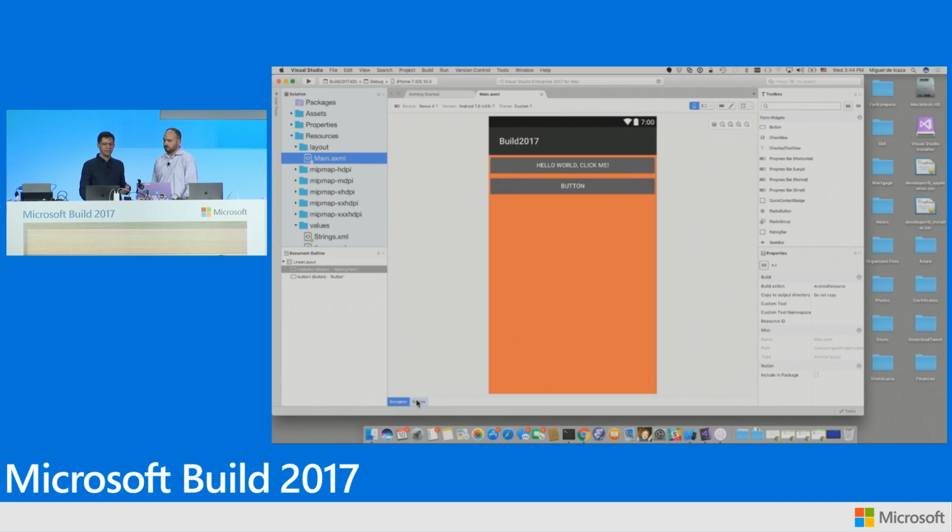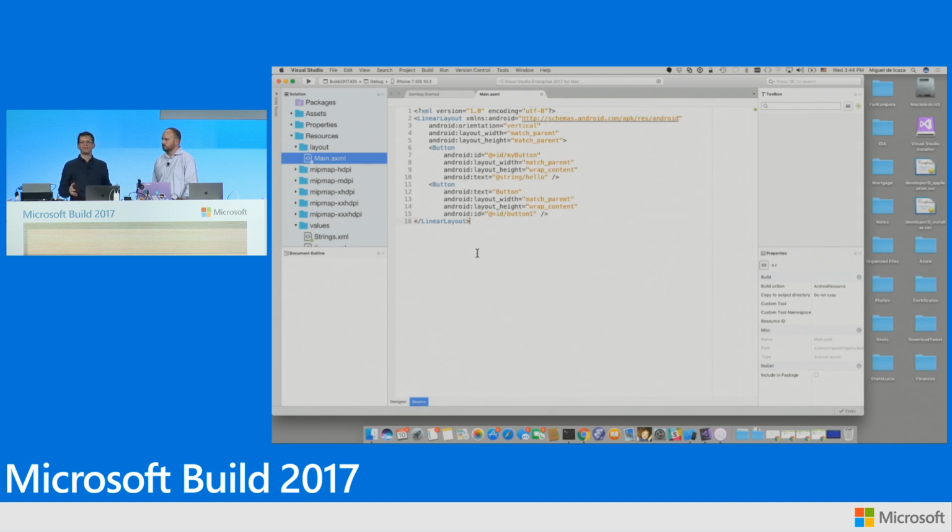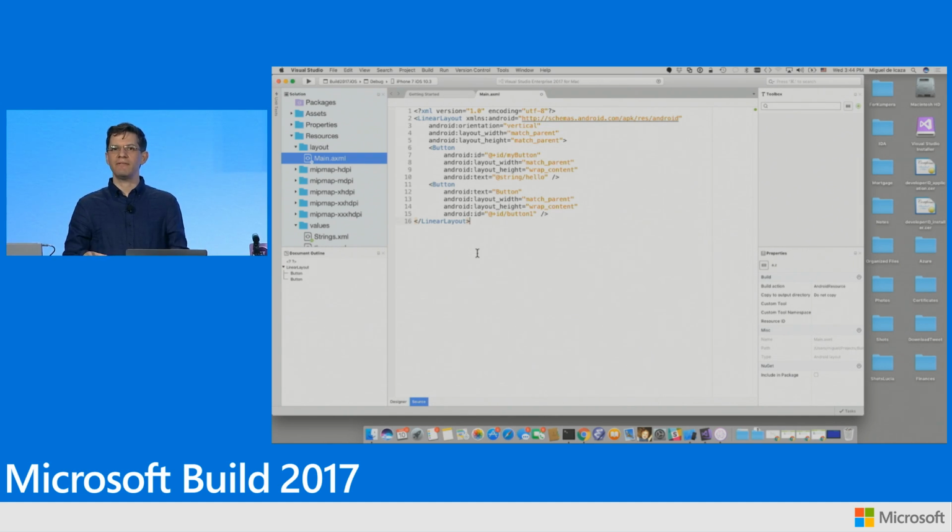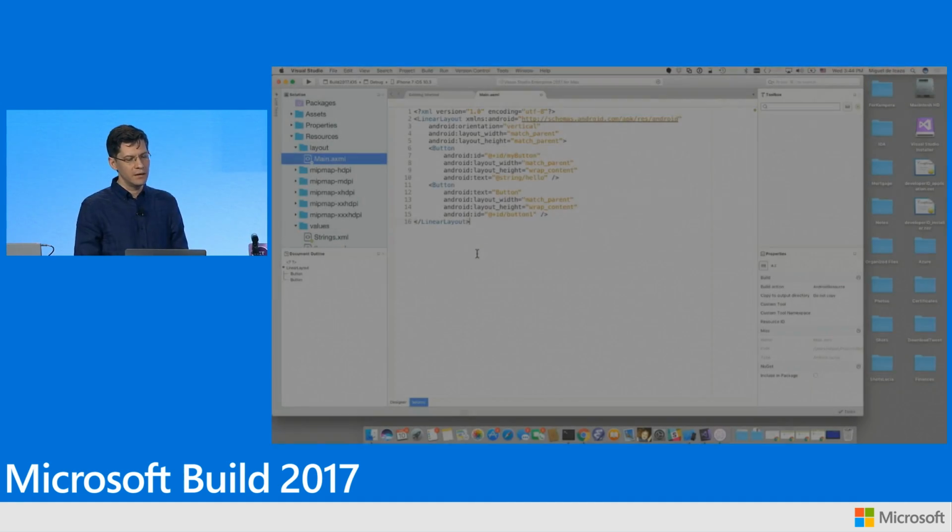And of course, if you don't want to look at the designer, you can always look at the source, right? So Android people like to look at the AXML file, just like we like to look at XAML file.